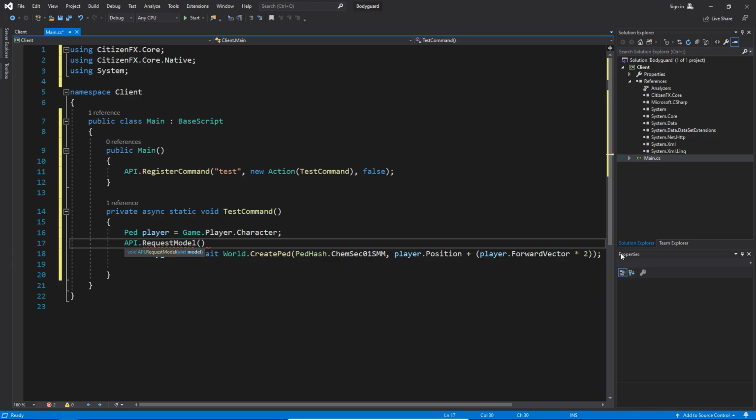And this is going to take a uint of a model. So we need to typecast it to uint by doing parentheses uint, and then we can reference our same ped hash as before. So the chemsec01 guy here. And then go ahead and end that line.